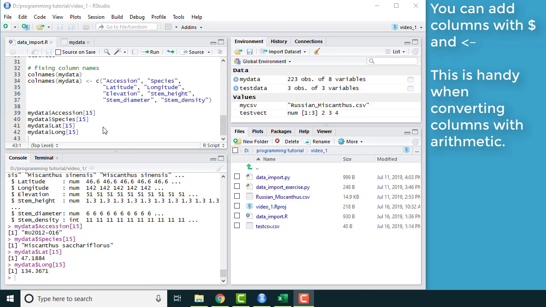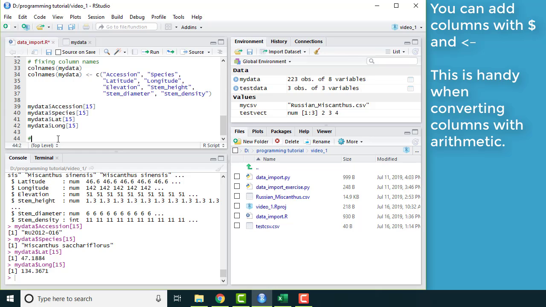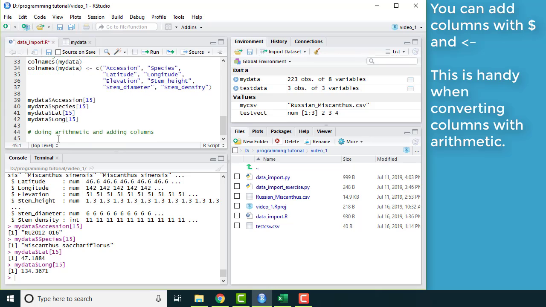I can also do arithmetic on entire columns, and in fact I might want to save that to a new column rather than to a new variable. So let's say again that I want to have stem height in centimeters. So right, stem height, this is how I would extract the existing variable. But if I wanted to make a new one, I just put in a new name of one that doesn't exist yet. And I put the arrow there to put something into that name.